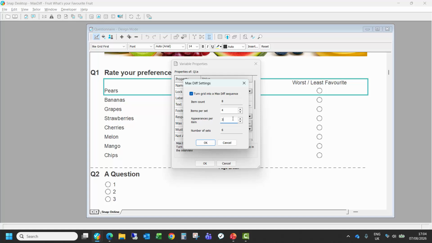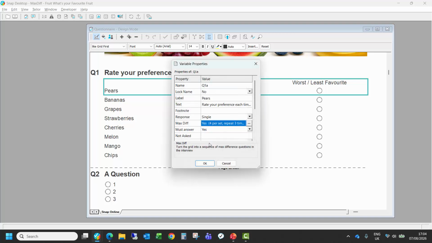Snap will then look at the above information and work out how many sets of fruit will need to be seen in order to ensure that each of those fruits is seen at least 3 times. So today we will see 6 versions of question 1, with each version asking us to compare 4 different fruits, and over those 6 sets we will see pairs 3 times. Okay, let's have a look at this survey in action.